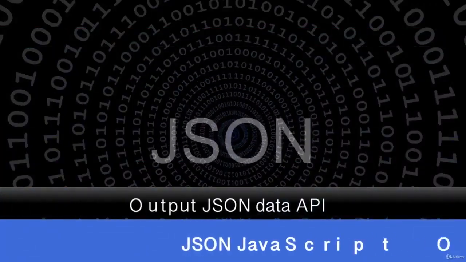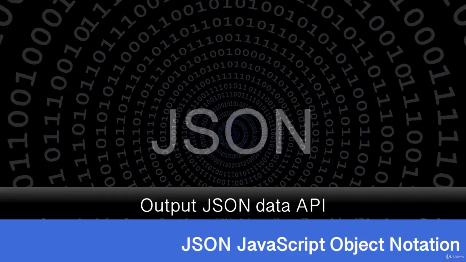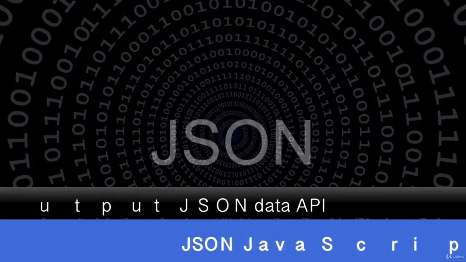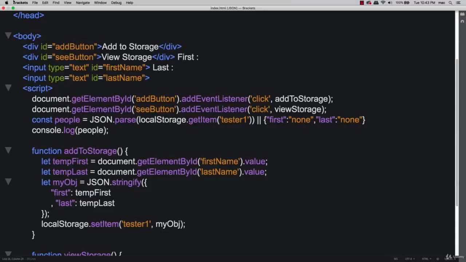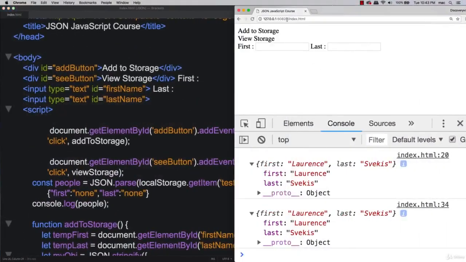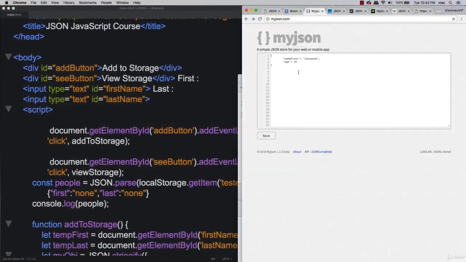JSON is used everywhere on the web. It's the most popular data format for exchanging data. So in this lesson, I'm going to show you how to connect to a file online that holds some JSON data. And we saw earlier that one of the resources that I was recommending that's really nice to use is the MyJSON. So we see we've got our first name there.